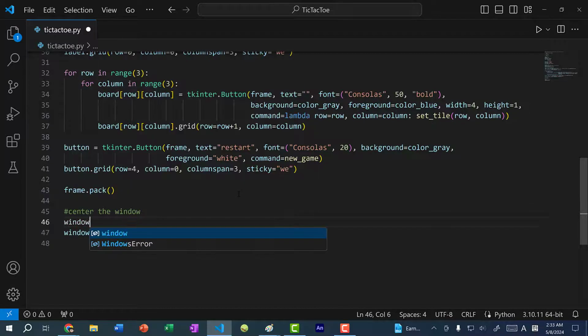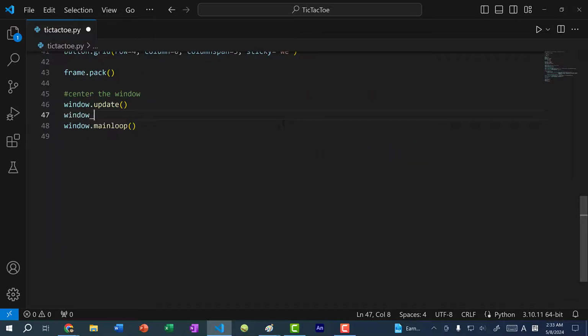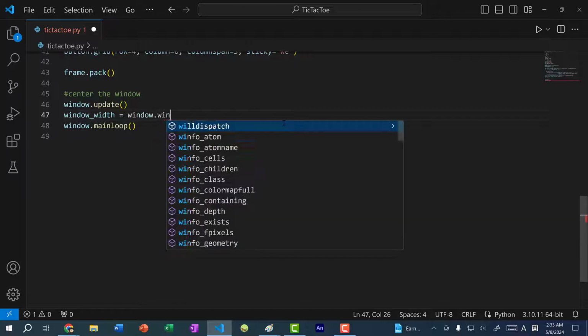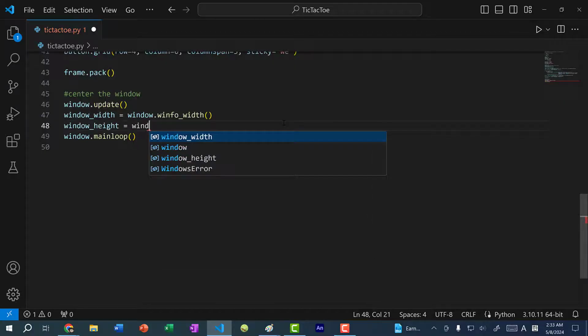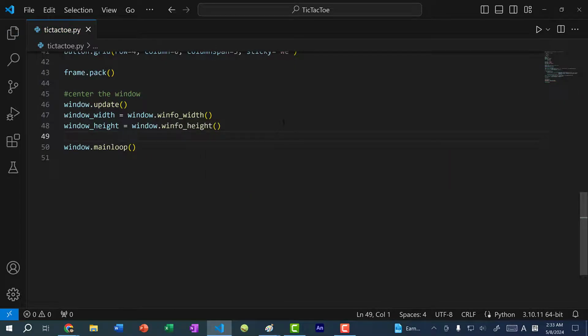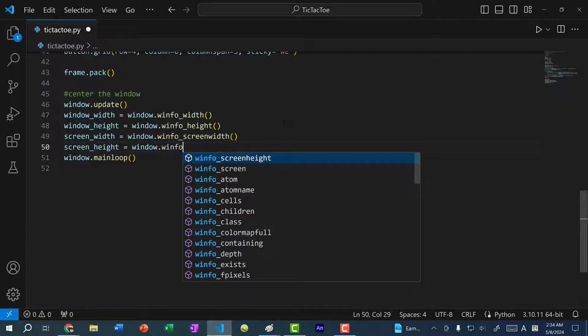I'm going to do window.update. So this is going to update all the width and height variables of the window after we've added all the components. So we need the width and height of our window and our screen so we can do the math. So window width is going to be window.winfo_width. Window height is going to be window.winfo_height. And then we need our screen width and height. So screen width is going to be window.winfo_screenwidth. And screen height is going to be window.winfo_screenheight.